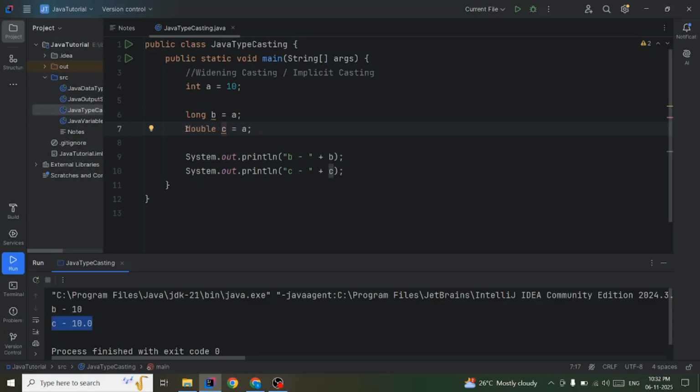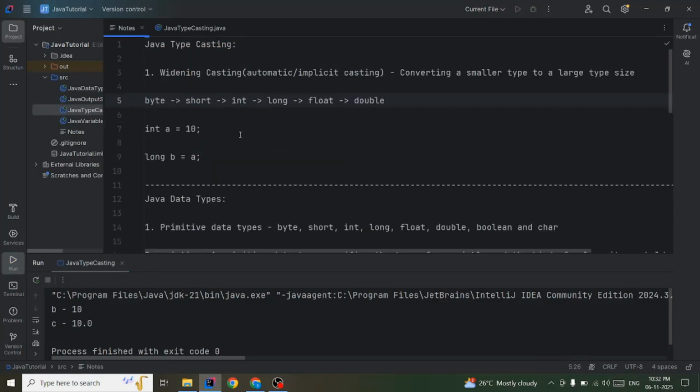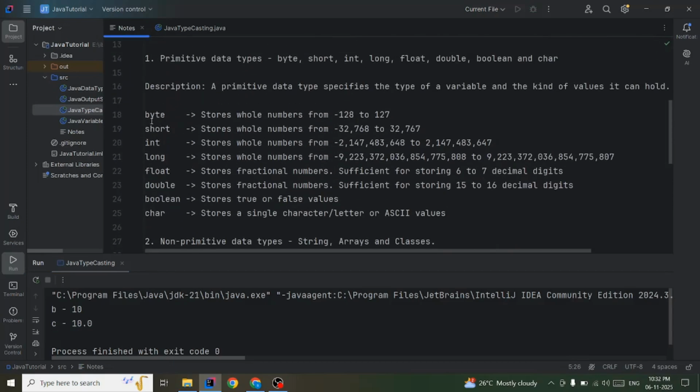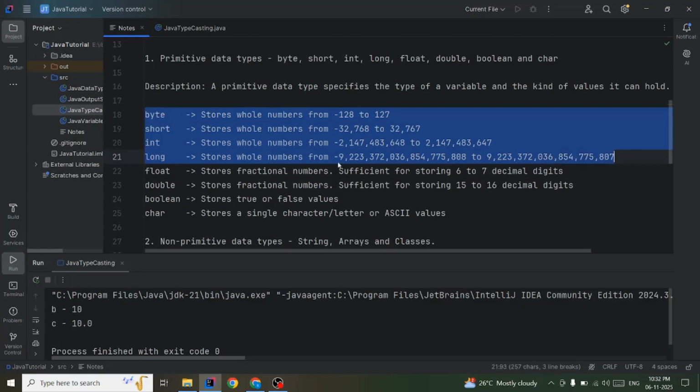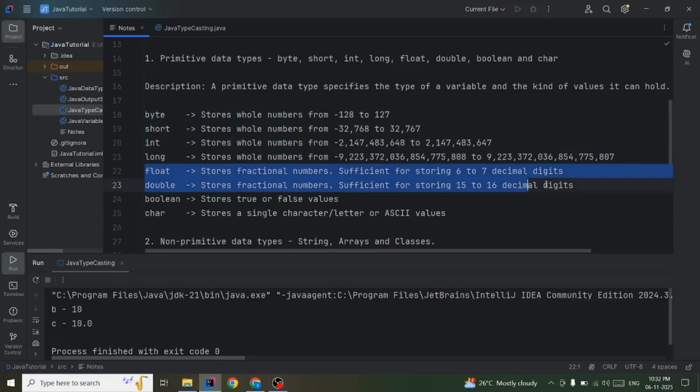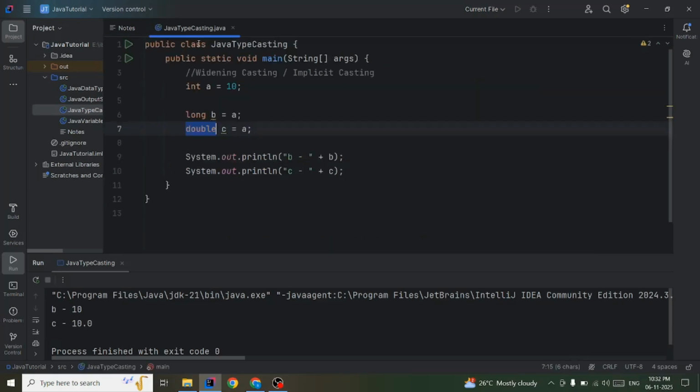It is because c is, do you remember, a double data type. So double is for fractional numbers. That's the reason we got a decimal value. Remember, I'll go to the notes again. In the last video, I mentioned that the first four types are for whole numbers: byte, short, int, and long. The next two data types are for fractional, that is decimal, numbers. So we are moving an int type to double, right? That's why by default it is adding 0.0.